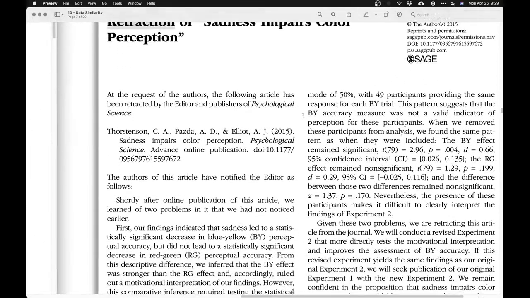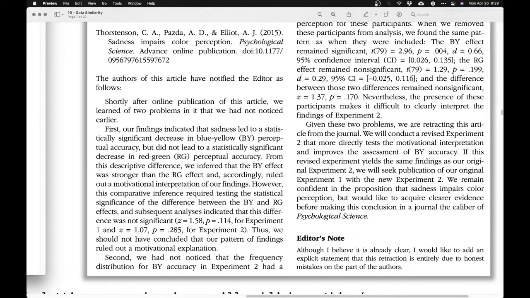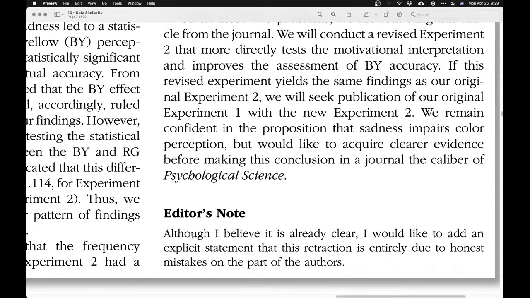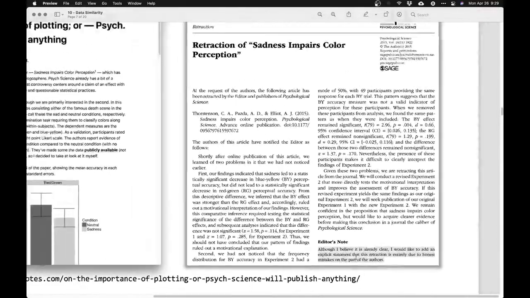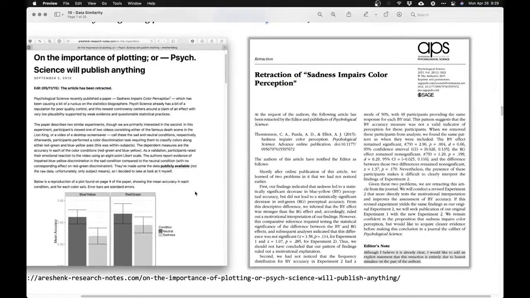All right? But it's important to kind of look at this. They do say that, although I believe it is already clear, I would like to add an explicit statement that this retraction is entirely due to an honest mistake on the part of the authors. Okay, these authors were not trying to trick anybody. They made a mistake. All right.